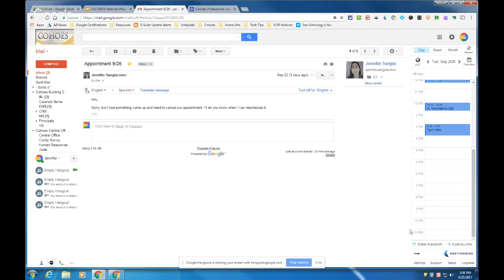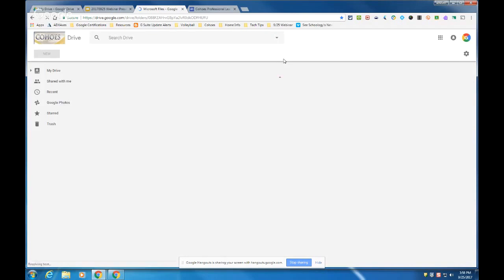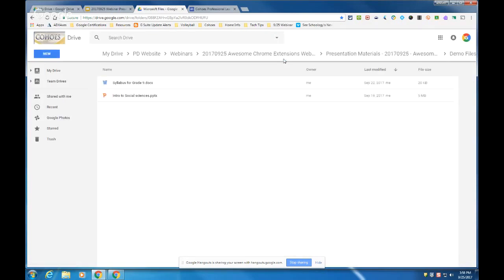Right, the next extension is for those that are looking to be able to work with their Microsoft Office files. A year ago, my district made the switch to Google for Education, and there's still a lot more people that are more comfortable working with Word and Excel and PowerPoint. And while you can upload these Microsoft Office files into your Google Drive, in order to work with them, you have to convert them to the Google version of those files.